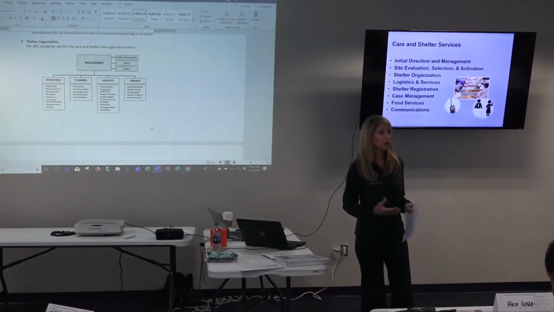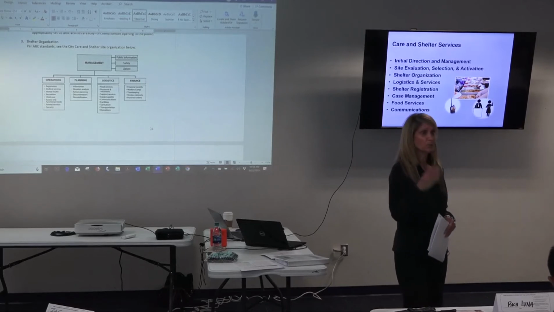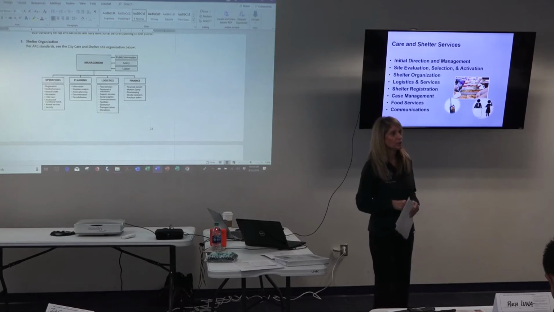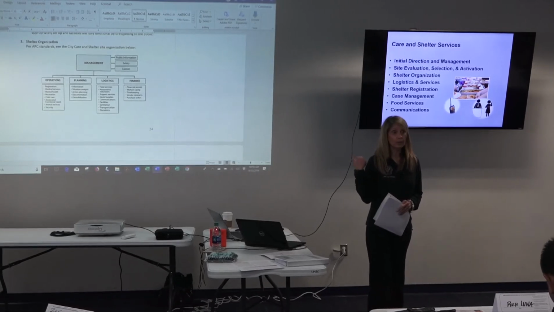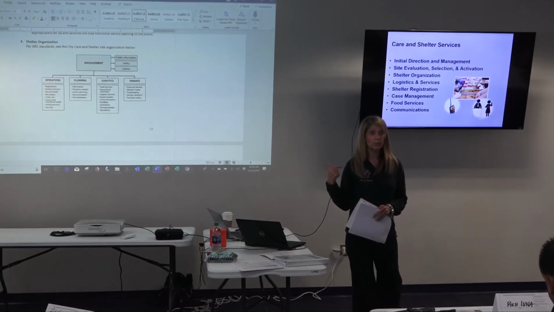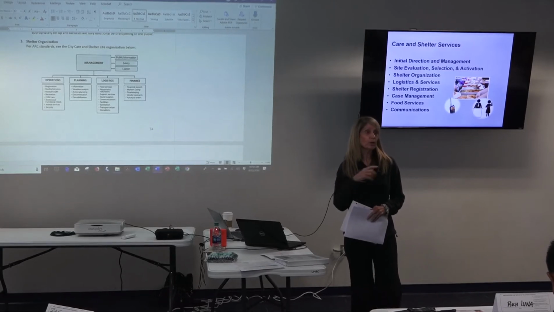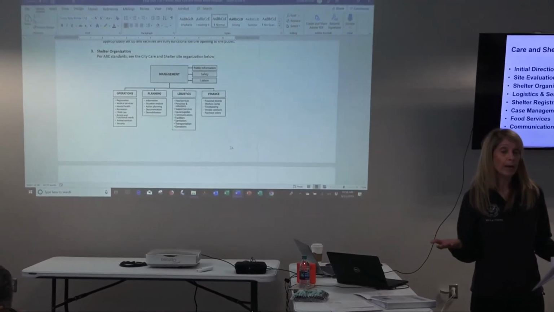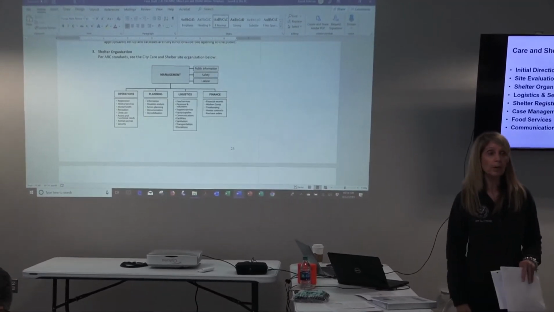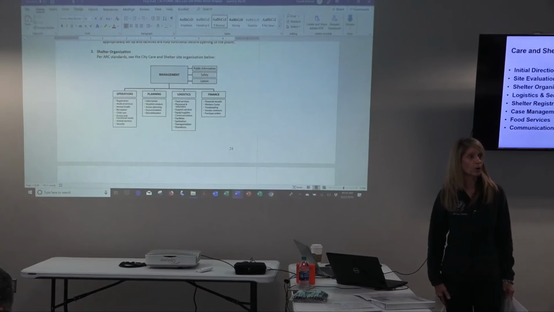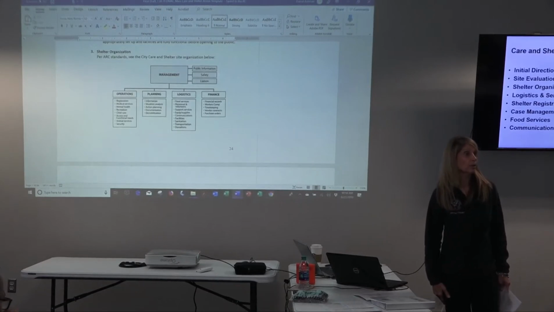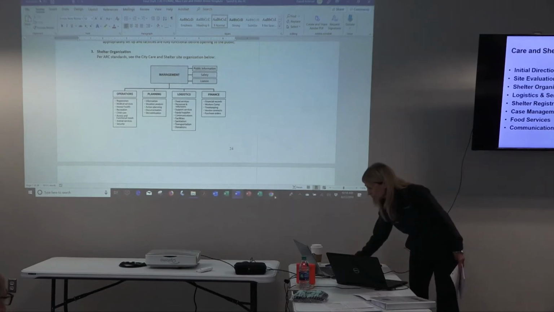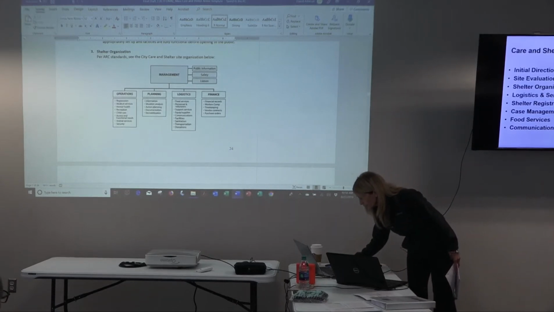It's very general. You'll notice we don't identify any specific positions. We just give some of the core functions under each of those sections. If you want to use a different organization, it's up to you, but this is where you would insert whatever shelter organization you're going to use. Our recommendation is you just go ahead and use the American Red Cross organization, because they're going to be partners with you, and that's how they're going to be organized when they work in the shelter alongside you. So that's pretty straightforward.